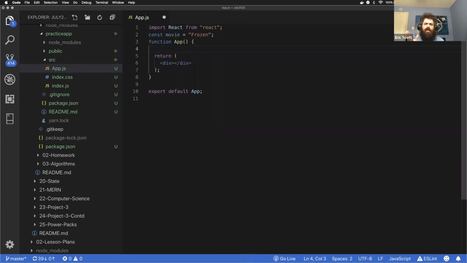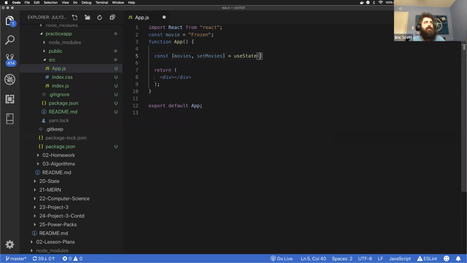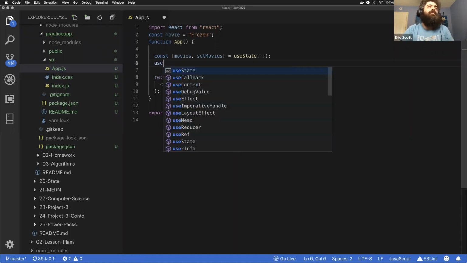And we're going to learn how to do this first using class components, but I'm going to skip ahead to even further in the week about this. And I'm going to say const movies, set movies equals useState array const, or no, it's going to be useEffect.